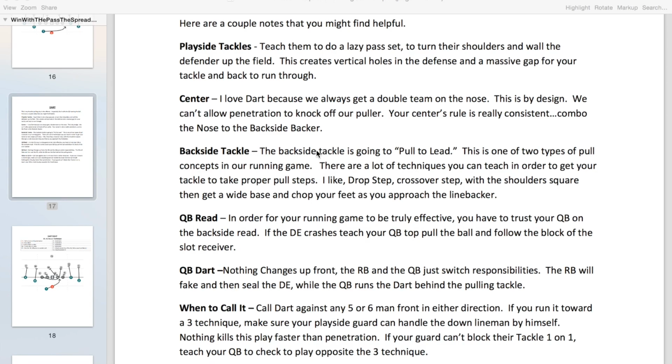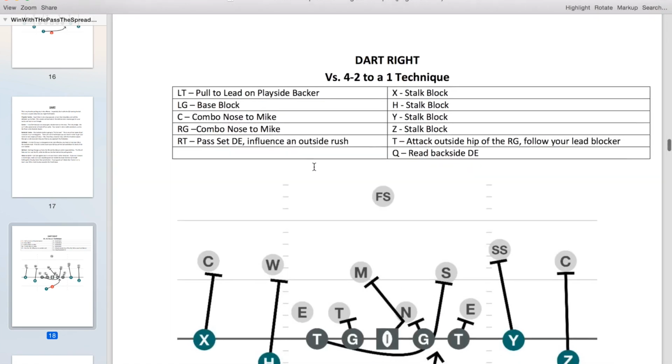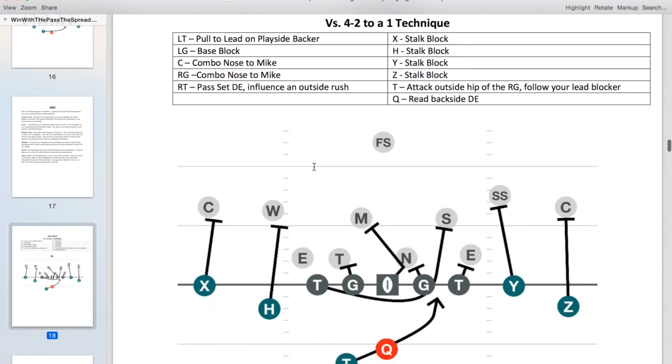All right, so let's dive into the chalk talk about darts. Let me pull up the picture first here, and we'll just talk about the play, and then we'll go back and we'll talk about a few of the techniques.